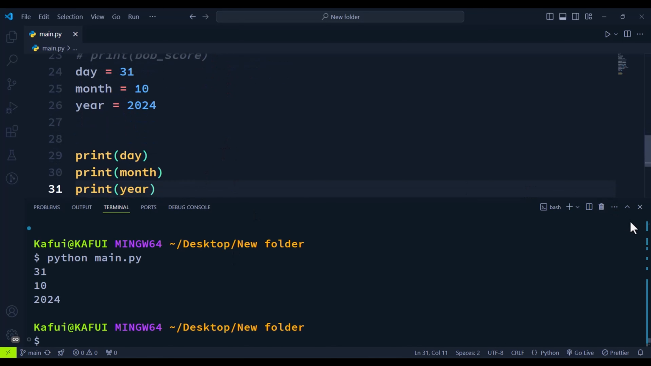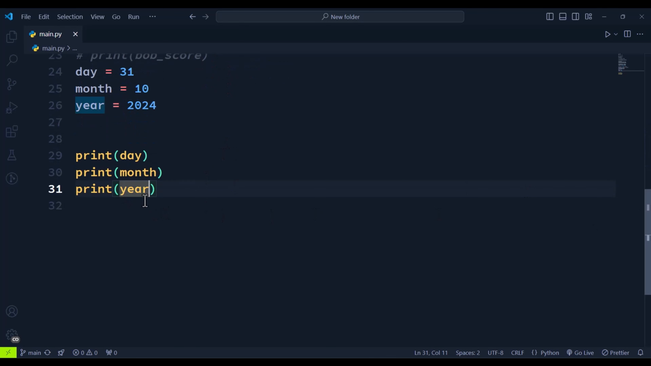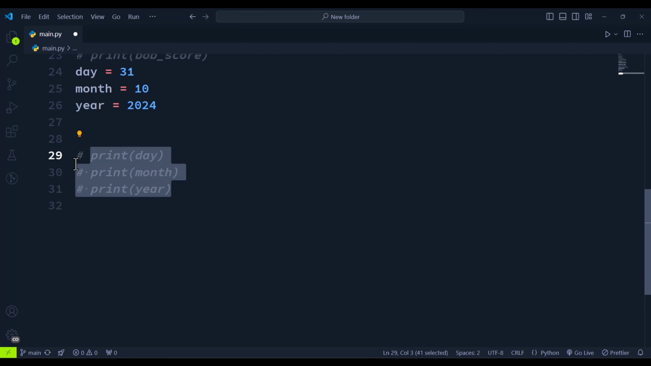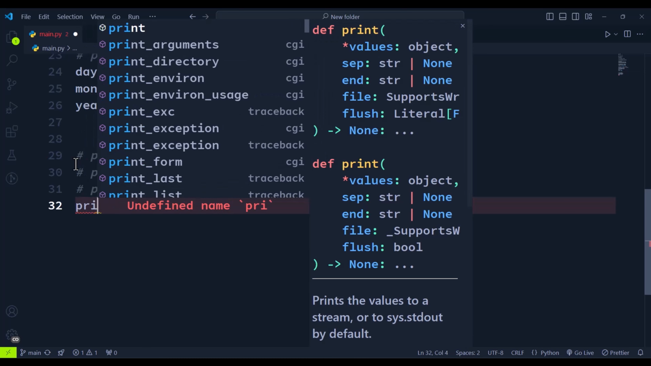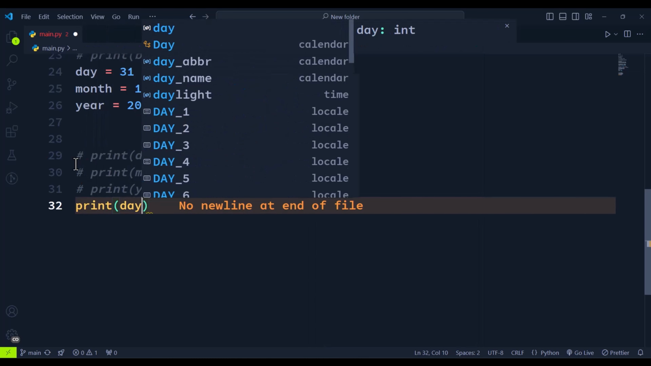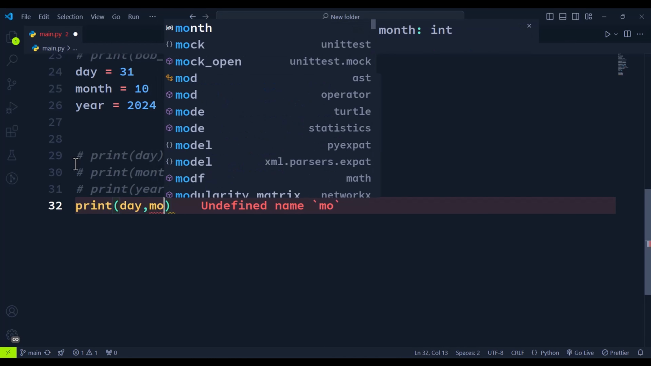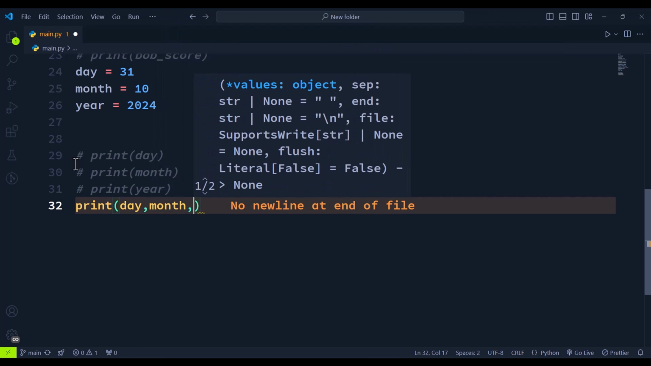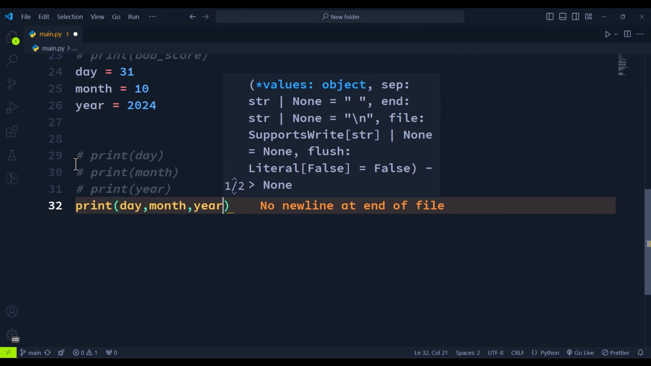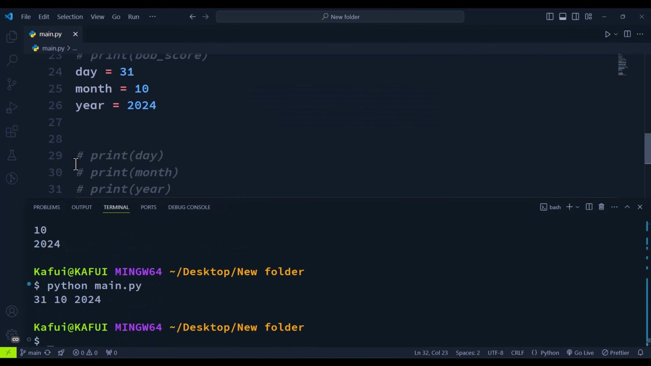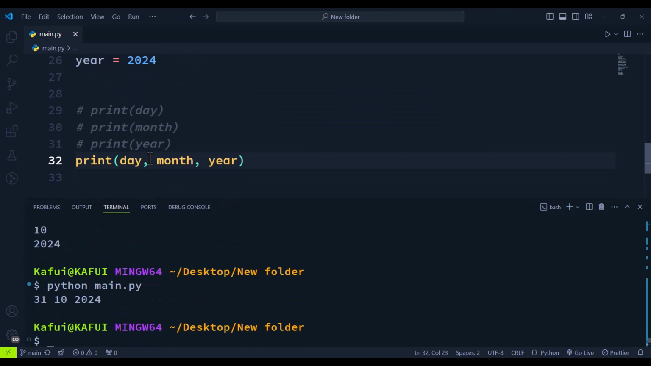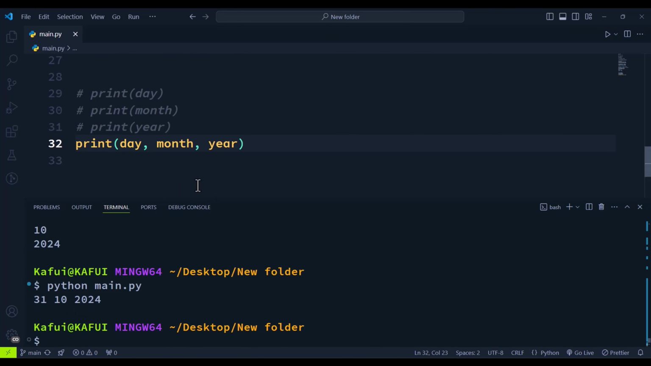So instead of writing different print functions to display this in the terminal, I can go ahead, comment this out, and just write print day, comma, month, comma, year. And when I run my code, we get the same result, but all of them on the same line. So this is how we can use the print function.